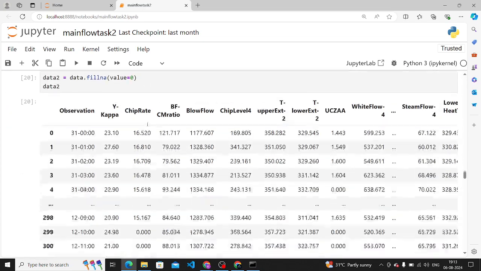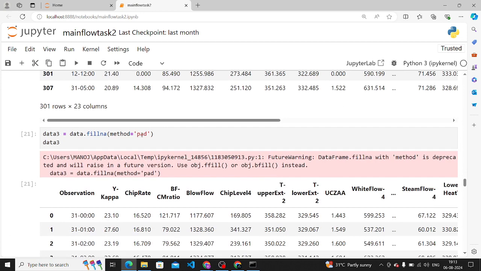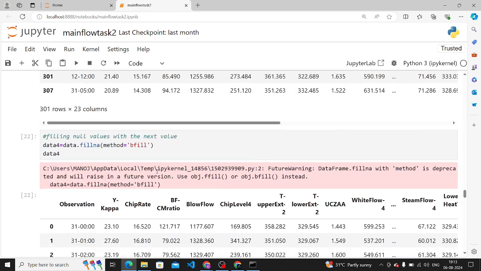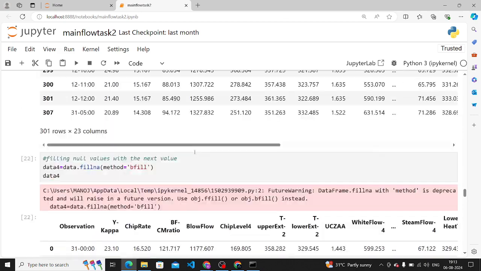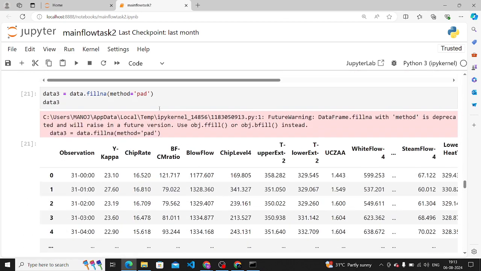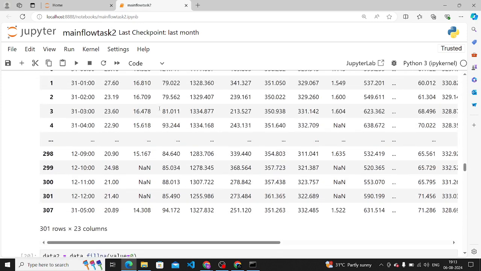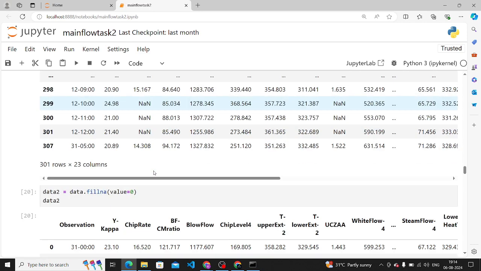Then comes the second method, which is method equal pad, which is your forward filling, and the third method, which is your backward filling. So what is forward filling? Basically, see the original data set, see my cursor. In forward filling, this 15.167 value is going to be filled in the forward direction, here, here and here. This is forward filling. And in backward filling, this 14.308 value is going to become here, here and here. So this is your backward filling. This is how you can fill your null values.